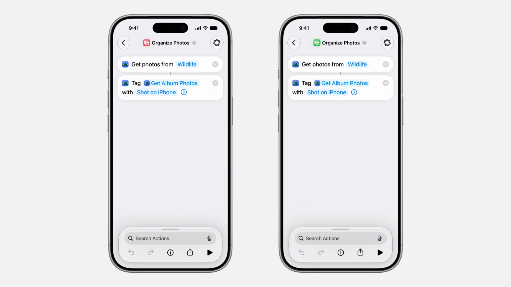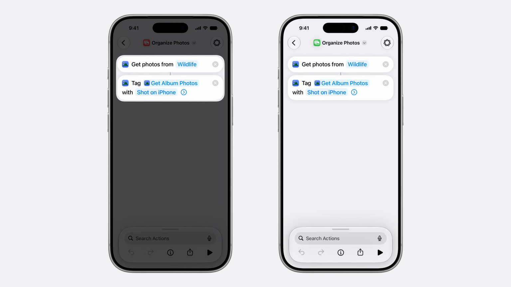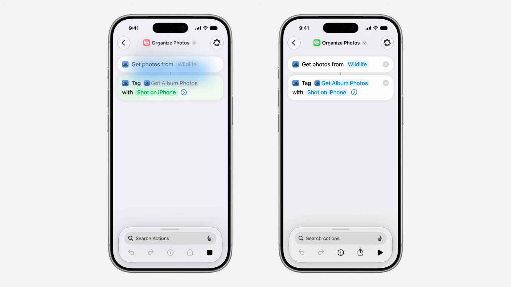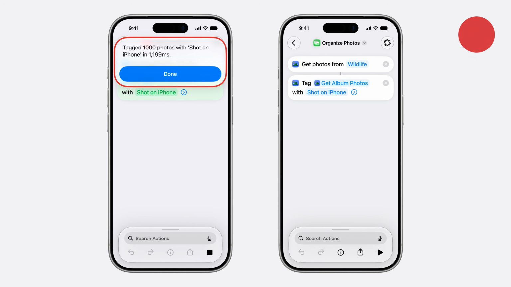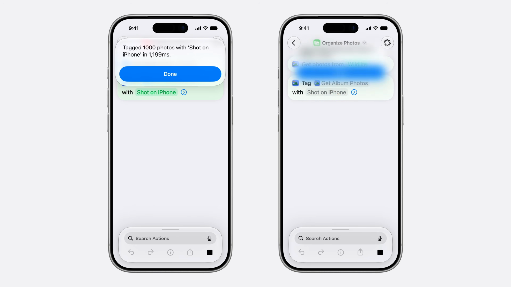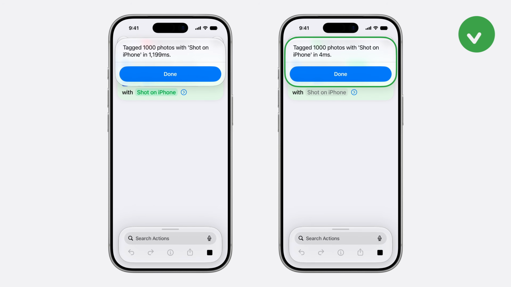To confirm the fix worked, I built a shortcut to find and tag 1,000 photos. First, with a regular array of photo entities. Then, with entity collection, which was almost instant. The code change is small, but the performance difference is significant.